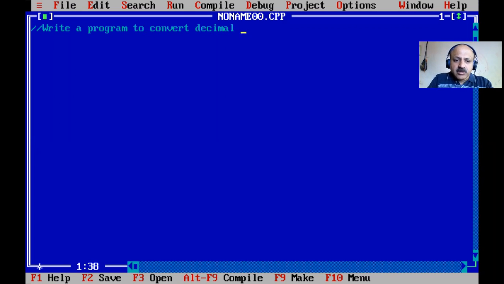Write a program to convert a decimal number to hexa, hexadecimal. So first, that is my technique.